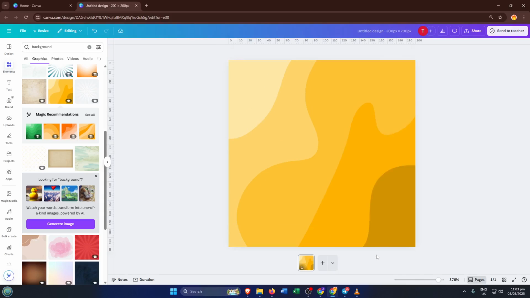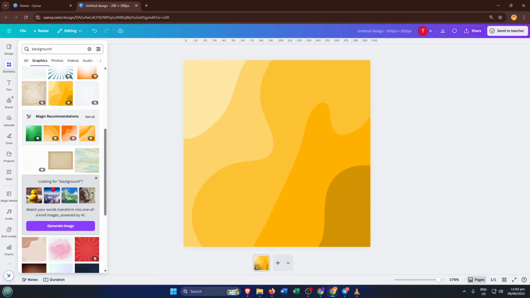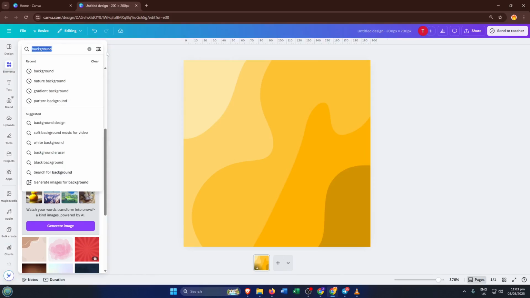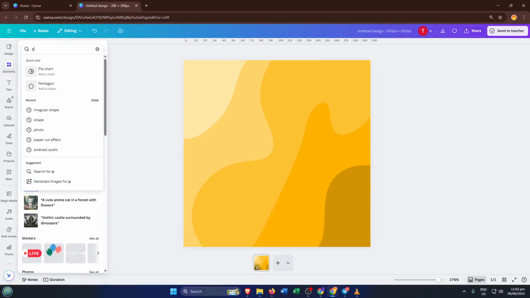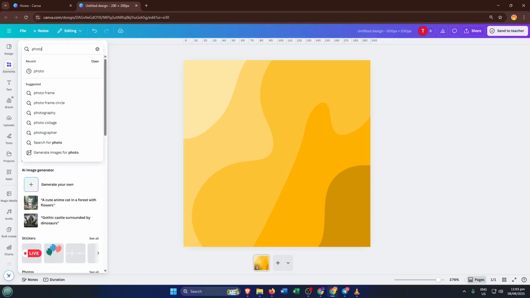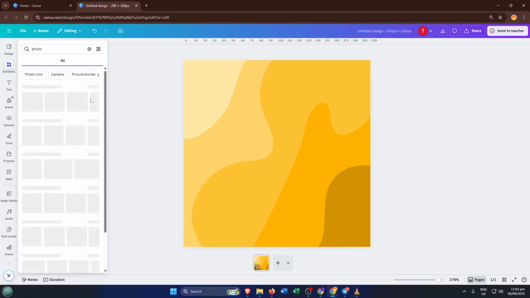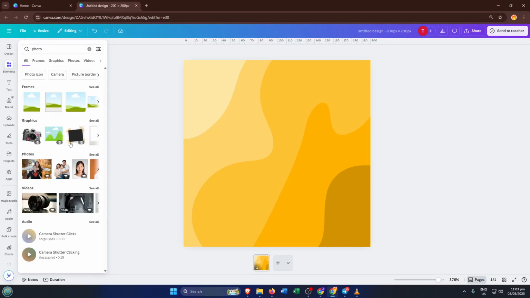With your background in place, it's time to add your photo or image. You can upload your own picture or browse Canva's free photo library if you'd like to experiment. Drag your photo onto the canvas and arrange it however you want. Resize it, shift it around, whatever looks best to you. Think of this like layering cutouts on a collage, with your background acting as the base and your photo sitting on top. Now comes the key step, making the background transparent.